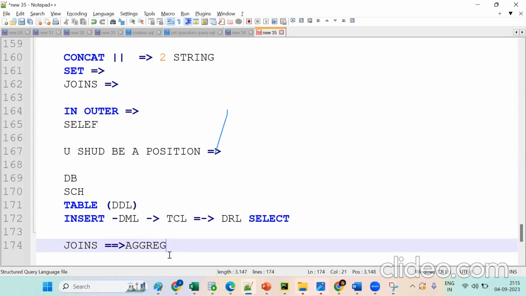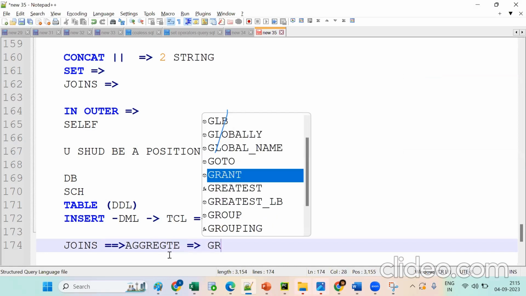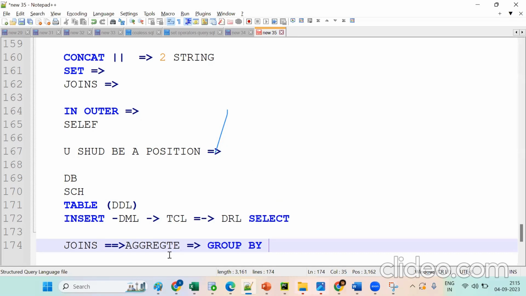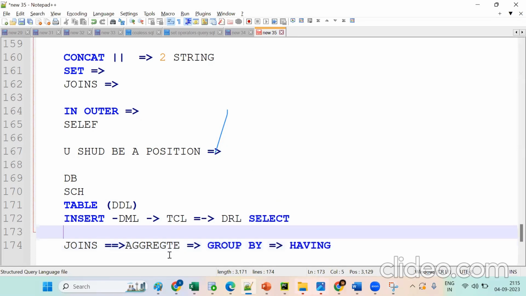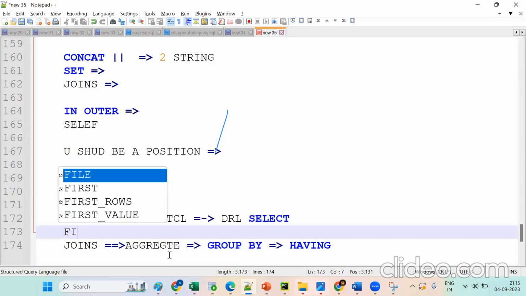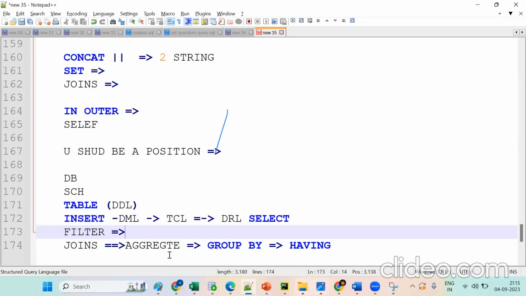Aggregate functions. When you do an aggregate function, you should use the GROUP BY clause. If you want to filter on the grouped result, you should go for the HAVING clause. If you want to filter the table, the WHERE clause.